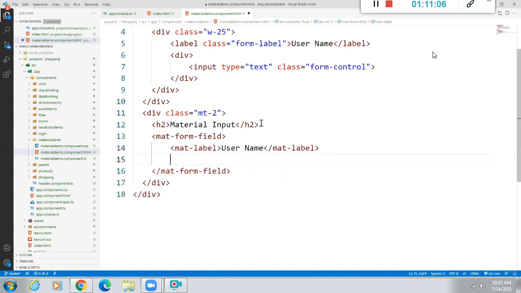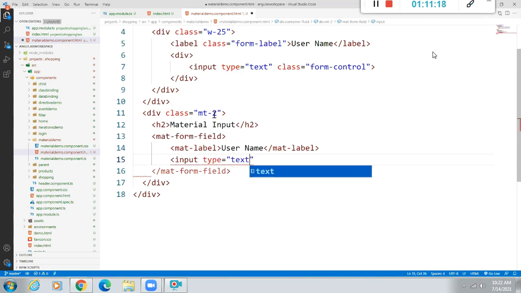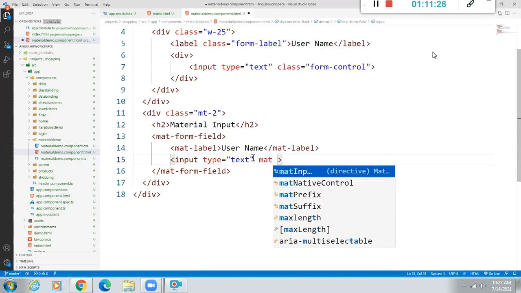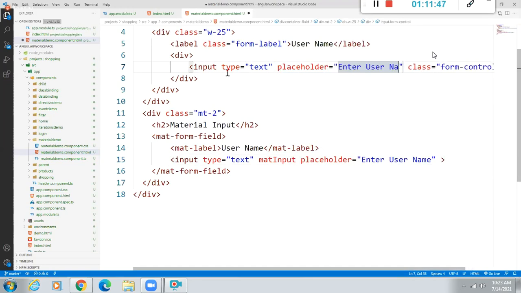Okay, good. Suppose we want a text box, then we will use input with type equal to text. It is a normal text input, but we will mark it as matInput. It is material input. We are configuring material input, and we will use a placeholder. So placeholder, enter username. We will define it like this.